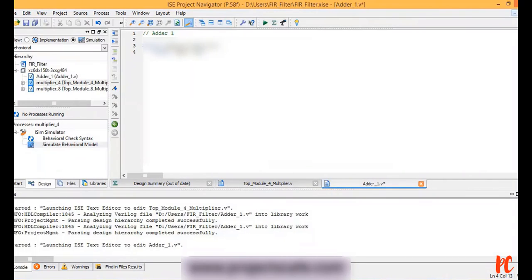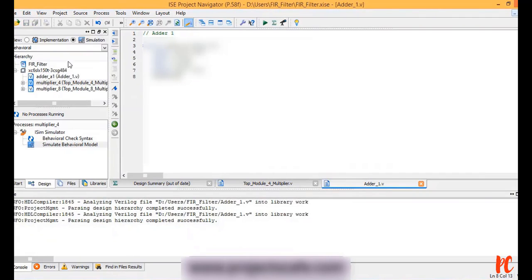Output 8 down to 0, sum, followed by input 7 down to 0, which is nothing but a, and input 7 down to 0, which is nothing but b. I'm just going to assign the value sum is equal to a plus b. End module. Let me save it. Now I'm just going to copy this.